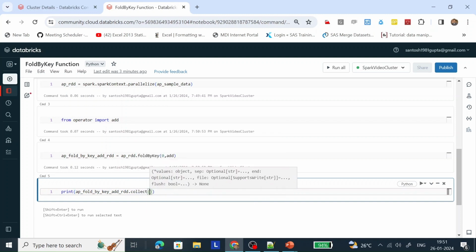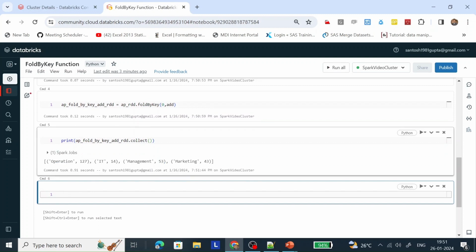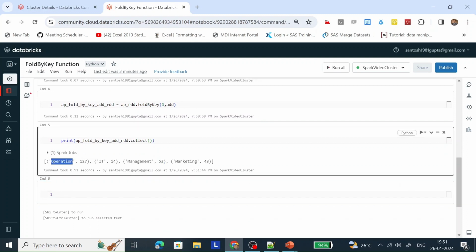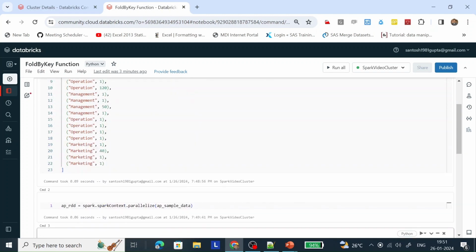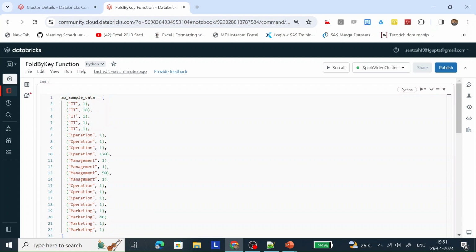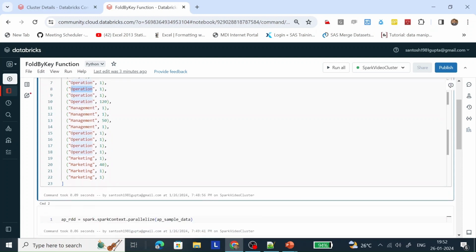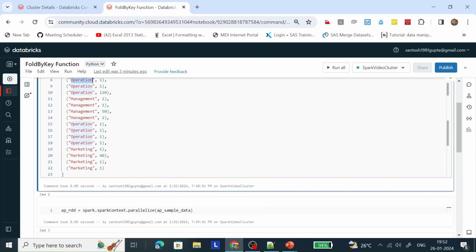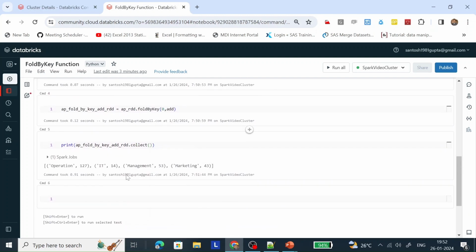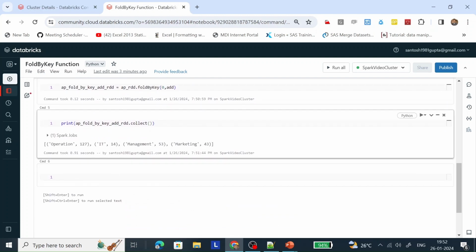Collect. We can see operation, IT, management, and marketing. So if you look here, for IT, all the values are folded here. It is folded based on the key, and it is adding all the values for IT, for operation, for management and for marketing. So we can figure out that this is the sum. So we have done the sum aggregation.